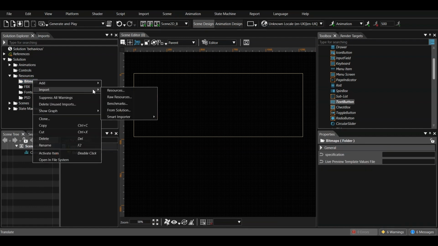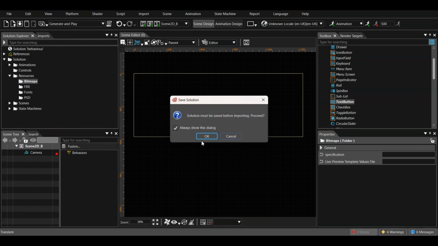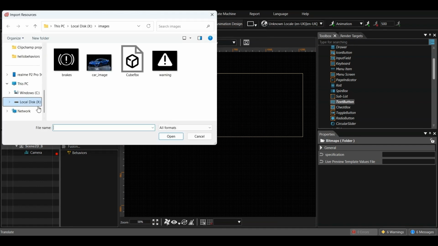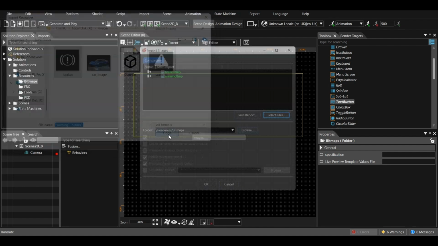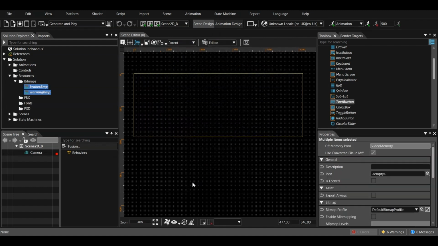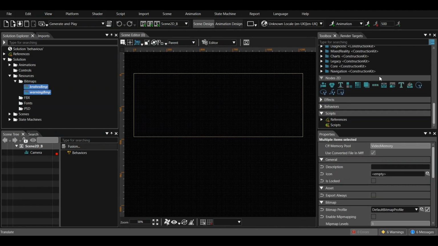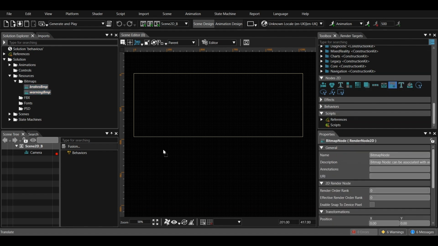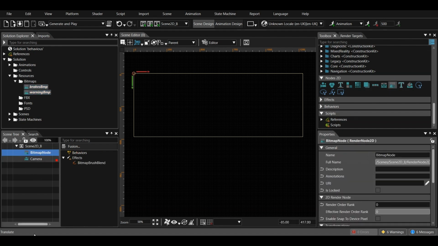First step is to import new images to the solution. Right-click on the Bitmaps folder and click on Import Images. Click Select Files and browse to the location of the images. To switch images using button control, we first need a bitmap node. Add a bitmap node to the scene by dragging it from the toolbox into the scene tree.